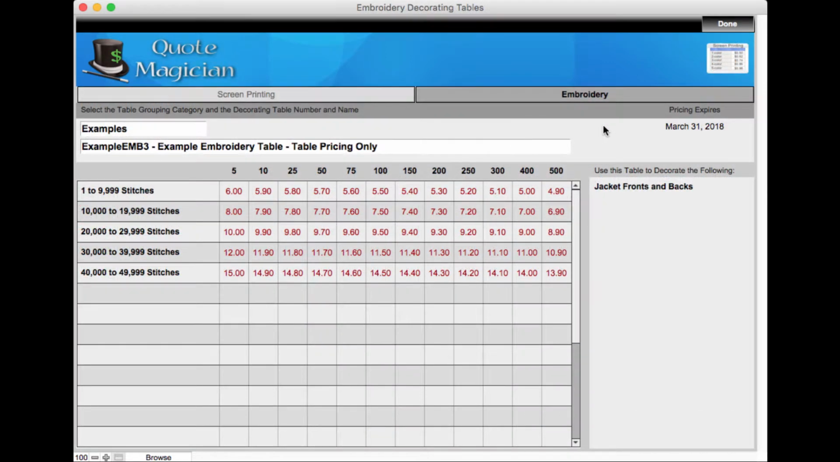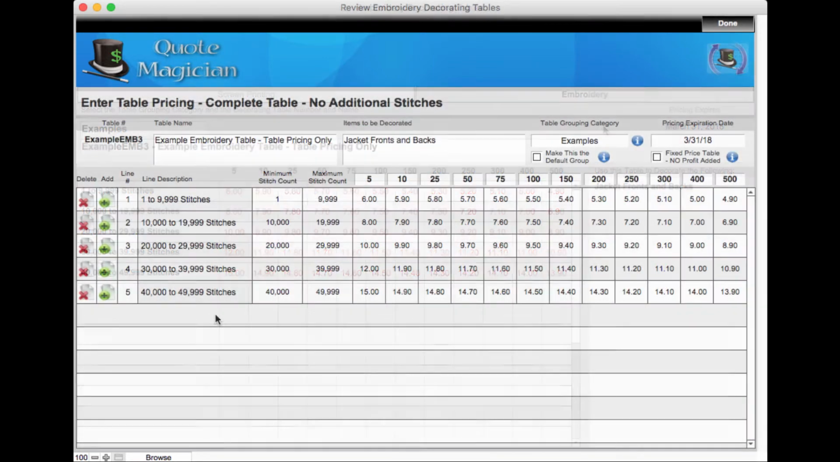The final method is the table-only pricing method. As you can see, this example simply has 5 lines of pricing with a large range of stitch counts. If your pricing tables fit this method, then by all means use it. Here's what the customized pricing screen looks like.